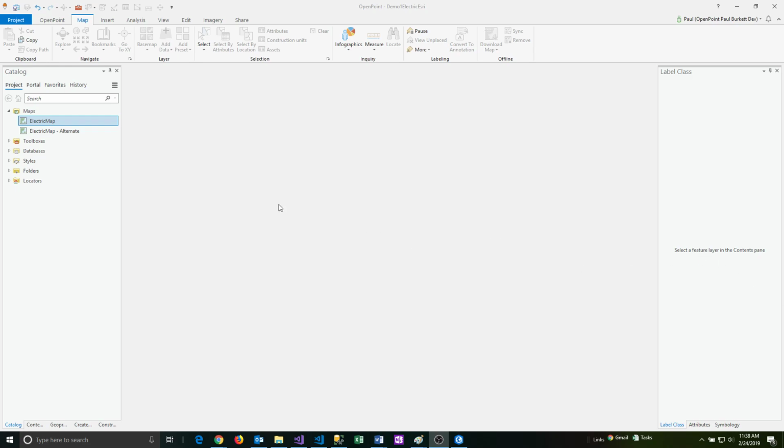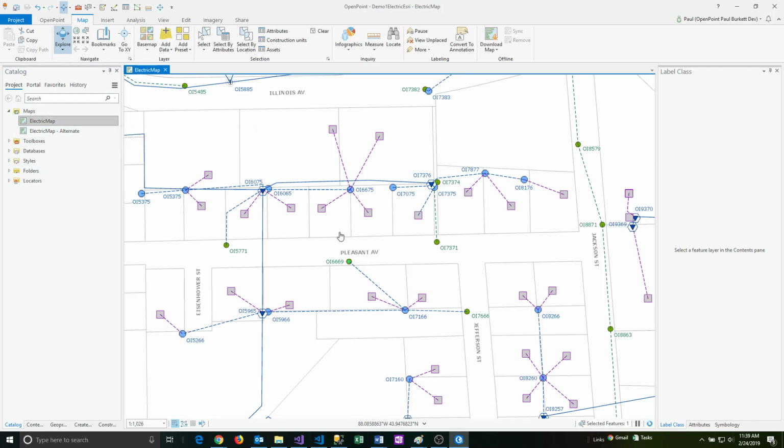We're currently in a project that has two maps, neither of which are open currently. So we have the electric map and electric map alternate. I'm just going to double click on electric map, and this is in the catalog section here. It's going to display a system map with some basic formatting set up.